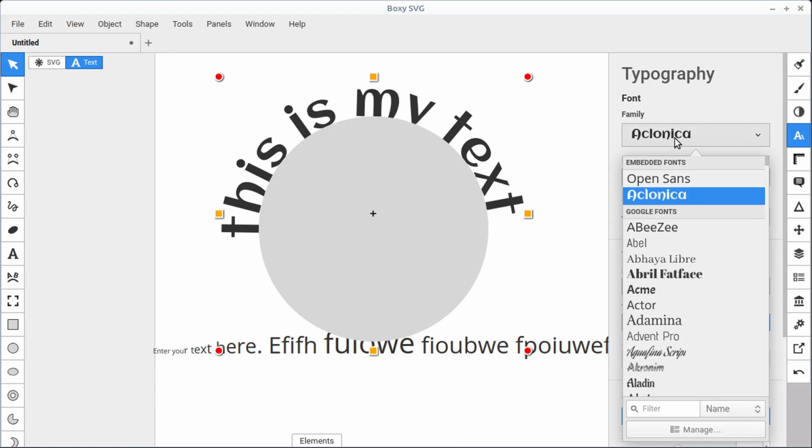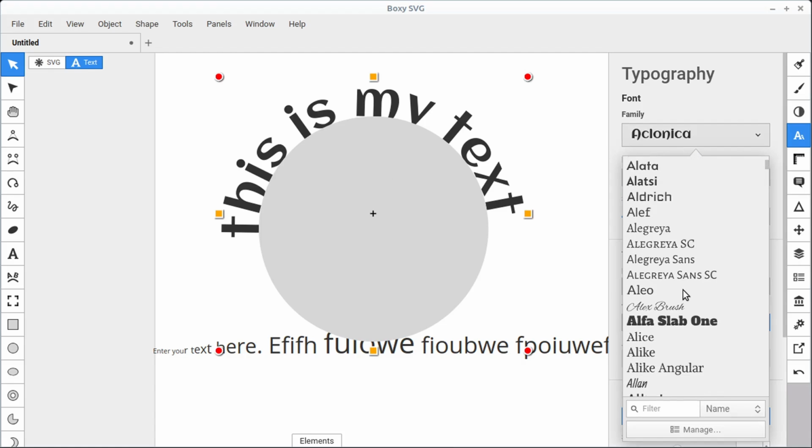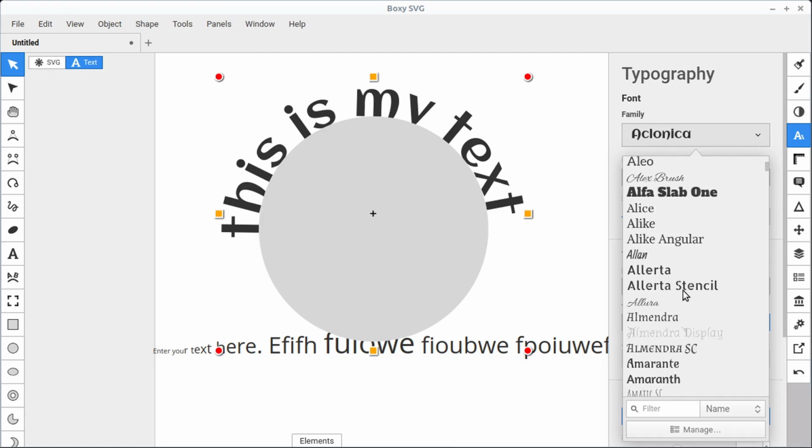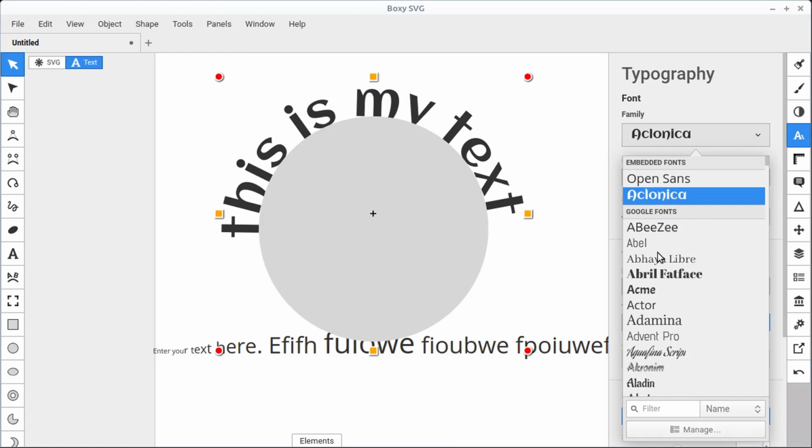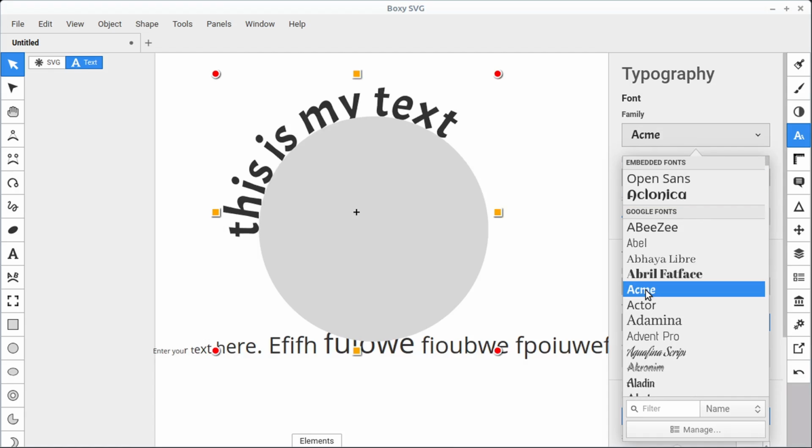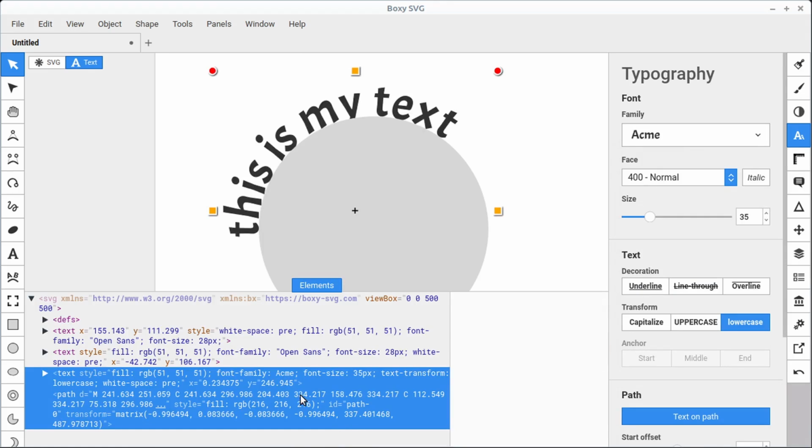The fonts that we have available in this drop-down are not fonts installed on my computer or my system. These are fonts from Google Fonts. And if we select one of these fonts, it will download the font from the Google servers, and then it will embed it in this SVG document.